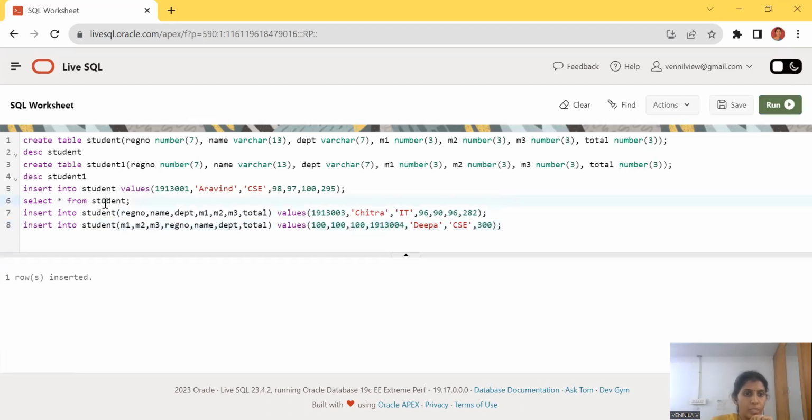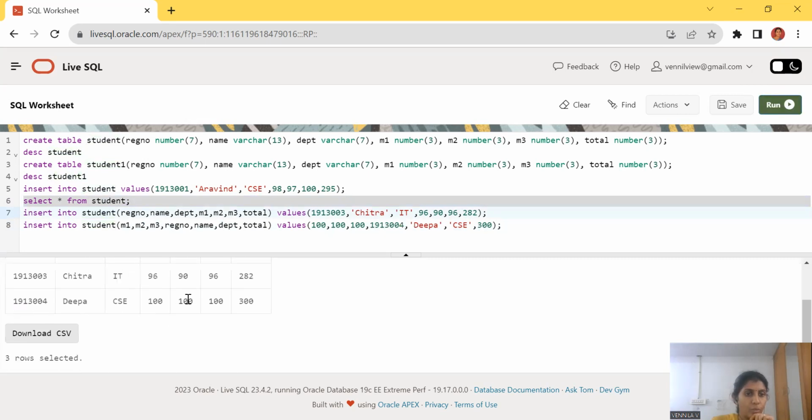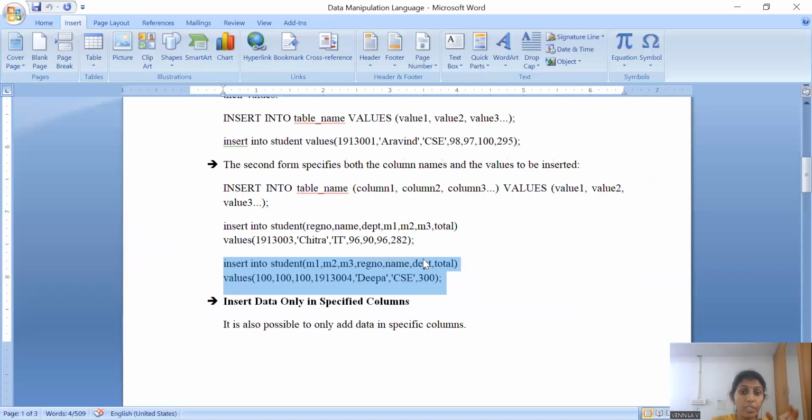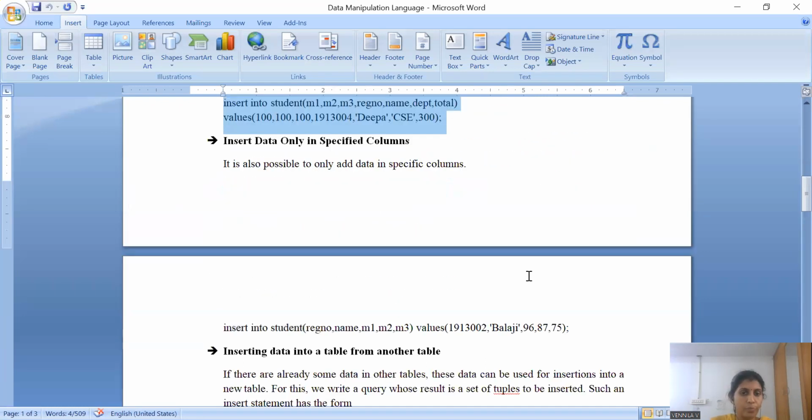So again the row is inserted. So the third row is also inserted into the table. So using the second form, we can also insert values for specific columns.